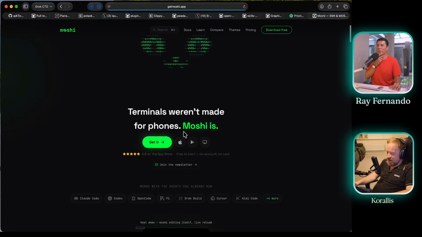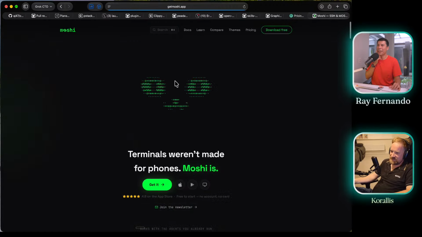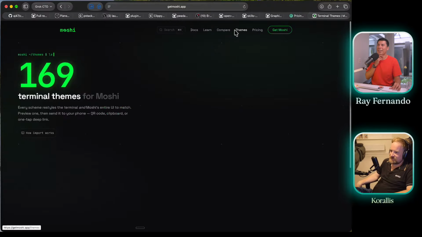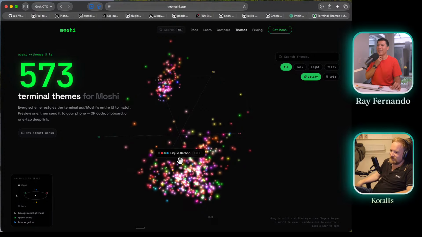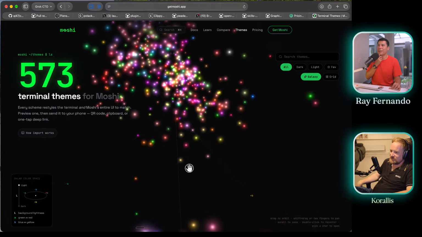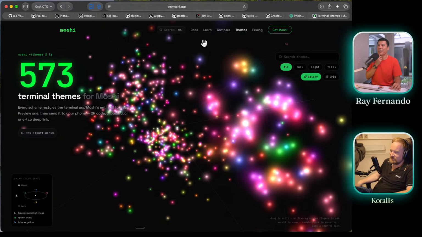Terminals weren't made for phones. Moshi is. Oh my god, bro. What? They got themes too? Okay. Oh, okay. Yeah. Do these guys get down? Oh my god. See, this is craftsmanship. I would highly recommend it.